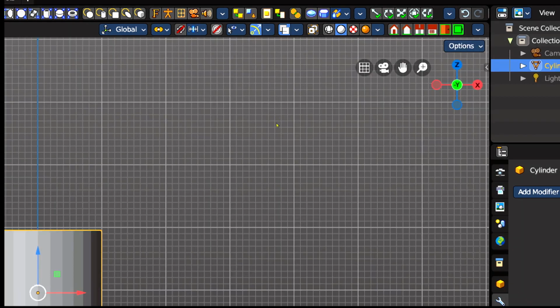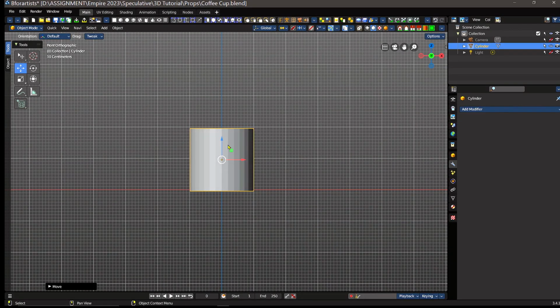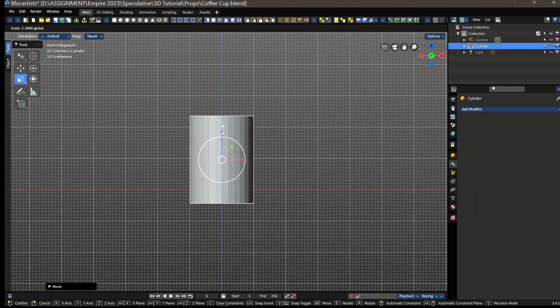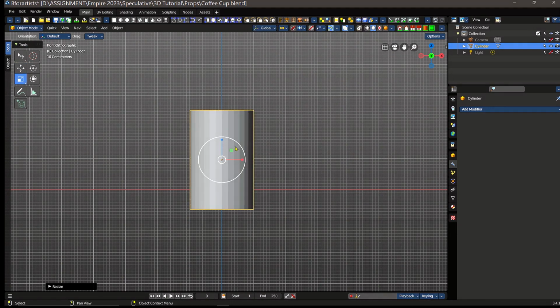and increase the size of our rectangle. I'm sorry, not rectangle, cylinder. I kept calling it rectangle. It is a cylinder, folks. Yes, I know my shapes. Okay, so this is a cylinder.